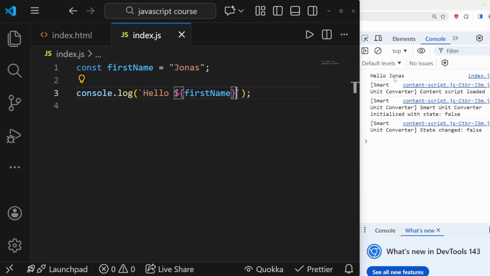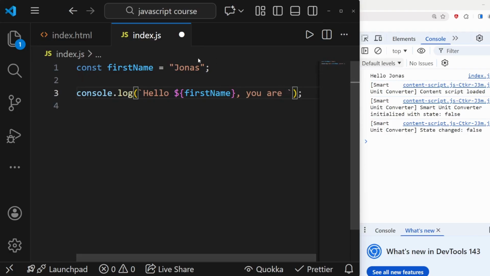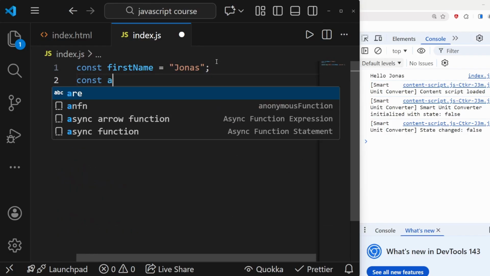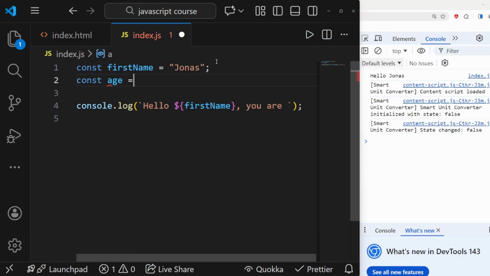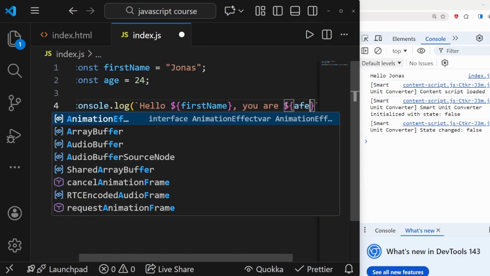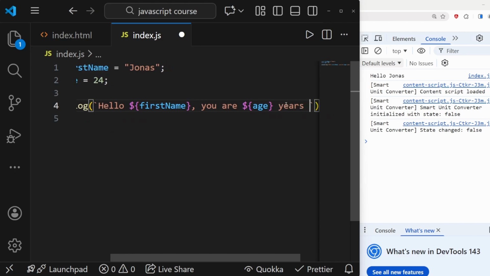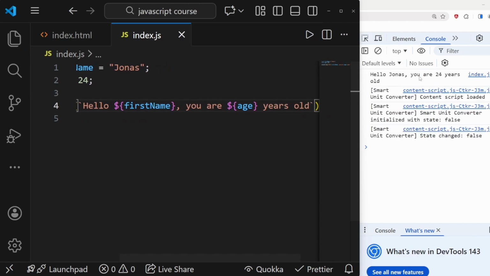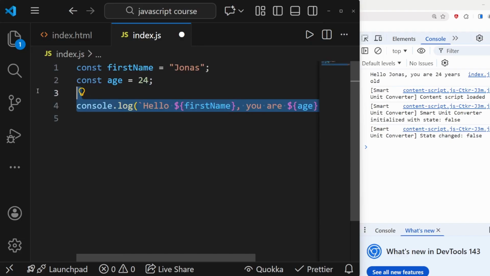And now I can also say hello, first name, you are. Now let's also create an age variable. So const age is going to be equal to 24. You are age years old. Hello Jonas, you are 24 years old. And as you can see, this is a lot easier and a lot more intuitive, in my opinion, than always concatenating strings by using the plus symbol.